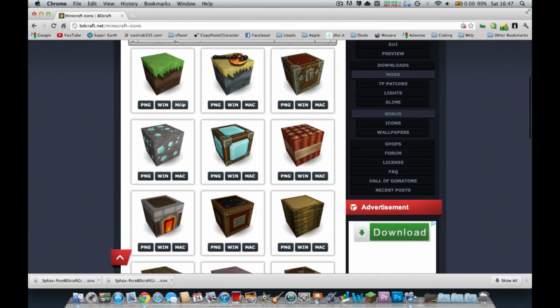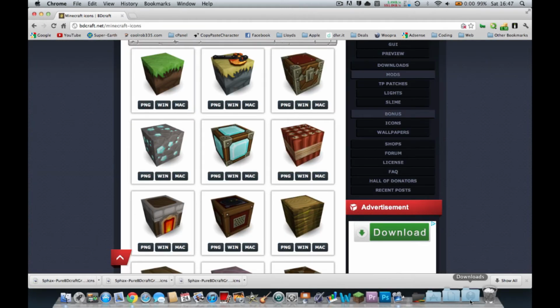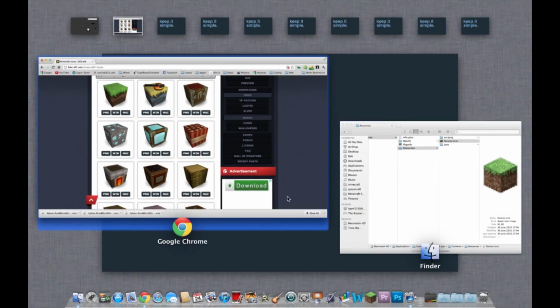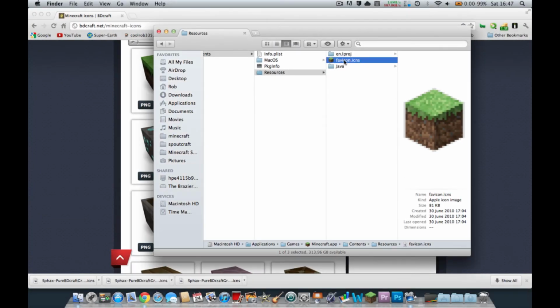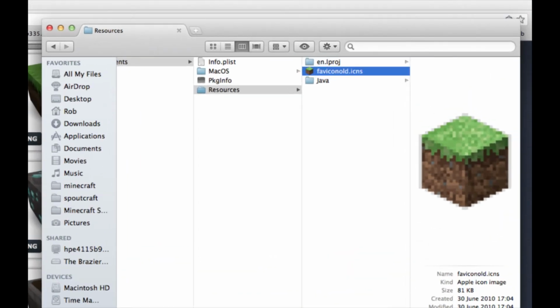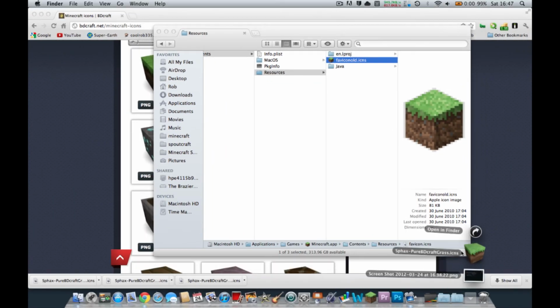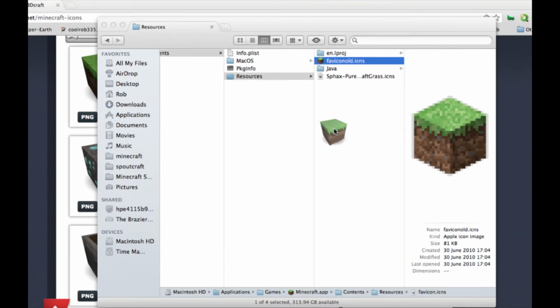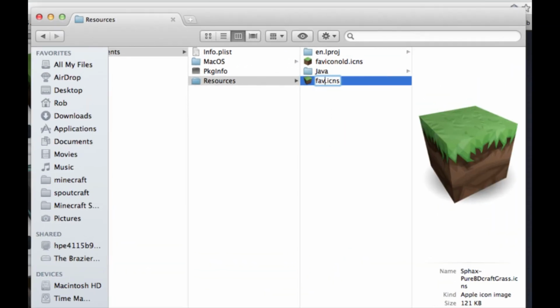So what you have to do, very simple, just choose the one which you want. I'm just going to pick grass. Click on the Mac button or link, you've got it in your downloads, and first off I'd recommend changing the name of that from favicon to favicon old, so that you have a backup copy if you really want to go back to the previous icon. But so just drag and drop it into there and then rename it to favicon.